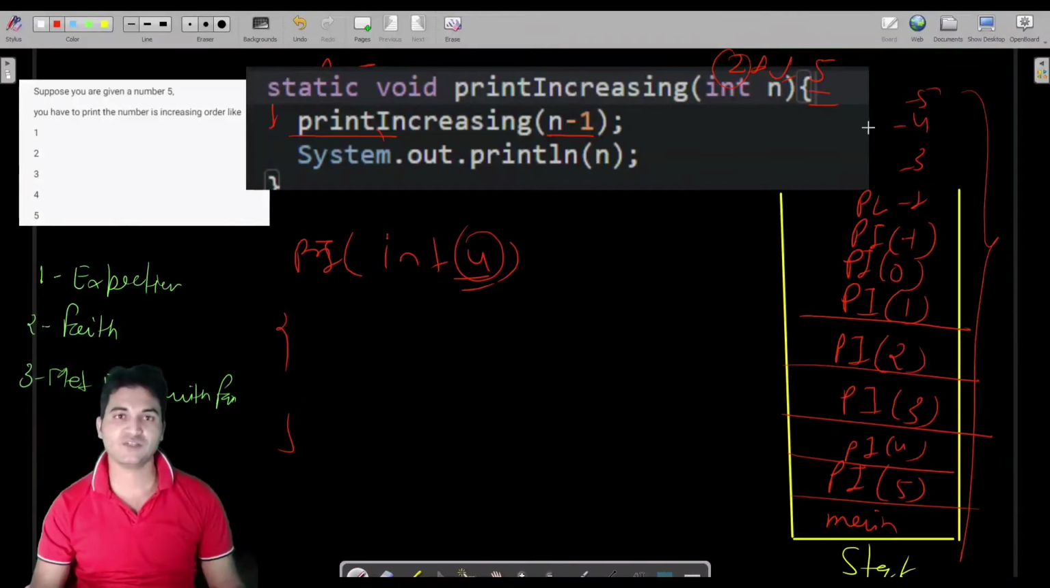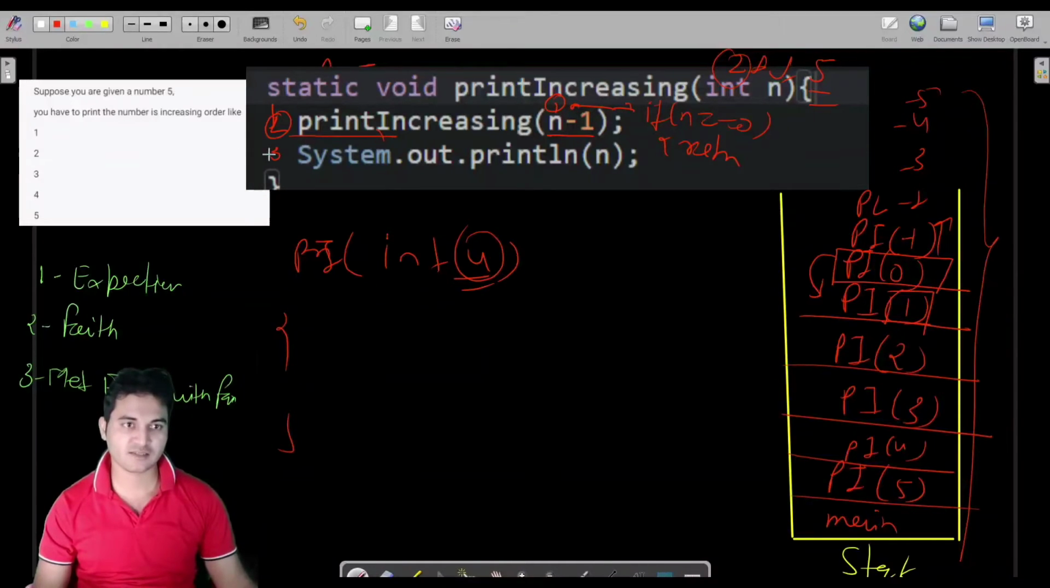So the point is where we should stop. If you can see here, this is the point where we should stop, because we want to print only till 1. Once this method returns, let us suppose we have written a base condition here: if n is equal to 0, then return from here. This is the first line of the function, this is second line, this is third line. So if pi of 0 is returning to pi of 1, control will return to here, and then this line would execute.